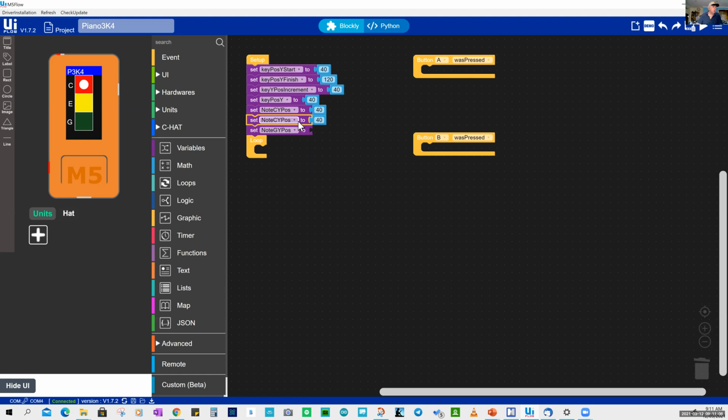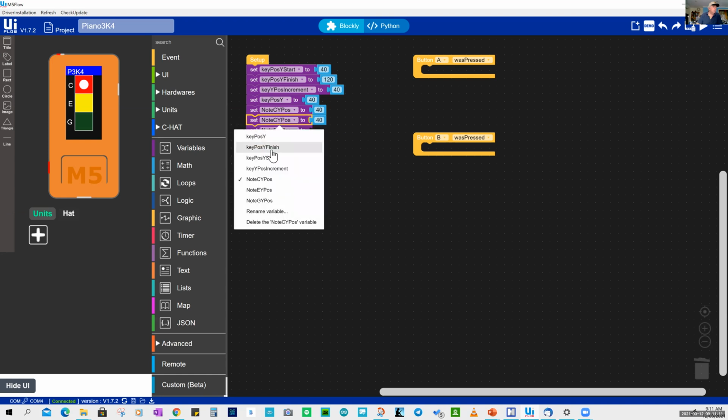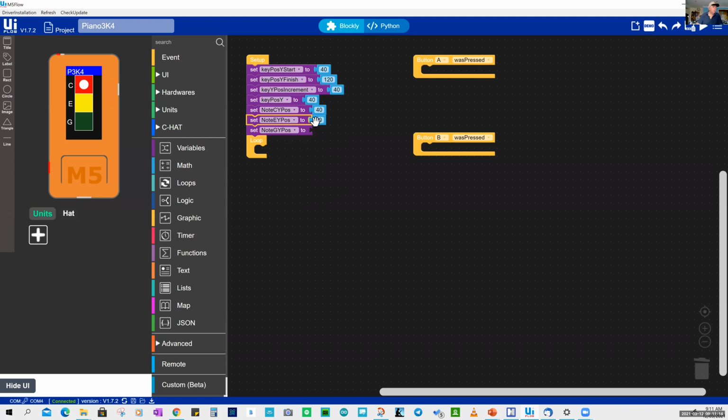So we've got the C, and we want E and G. So the E position will be 1 increment away. So we just add 40 to the previous one, and it will be 80. And we add another 40 for our final position, and that's our G. Now, there's only one more to start, and we need to create a variable for our y position. So we've got one here at 40, and that's probably enough.